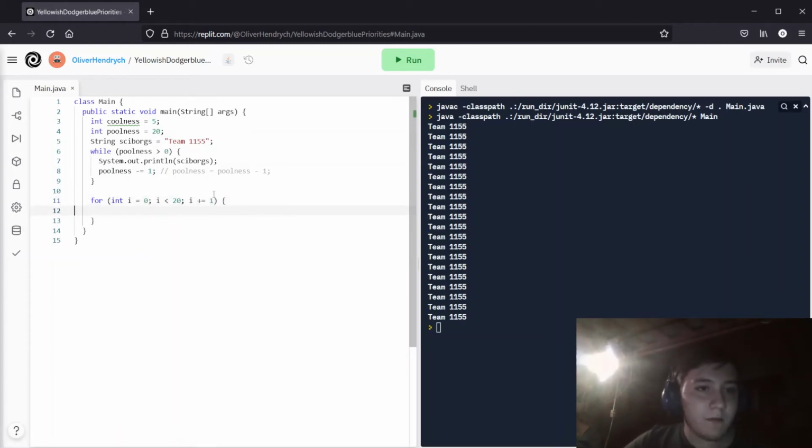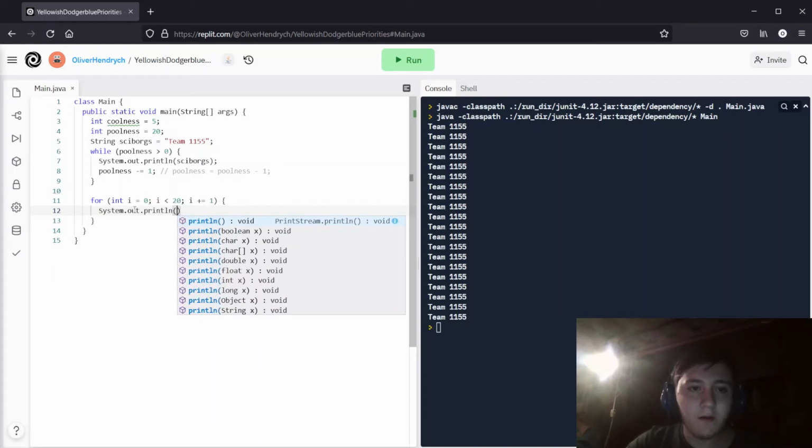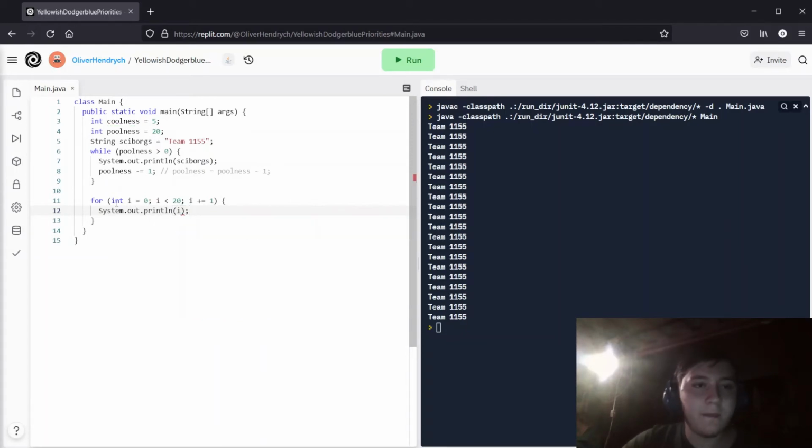This is basically the same. It's just doing it in reverse. Instead of going from 20 to 1, this is going to go from 0 to 19. You can see it's going to run the code. Let's say System.out.println(i). All right, going to get rid of this for now. Actually, I'm going to comment this out.